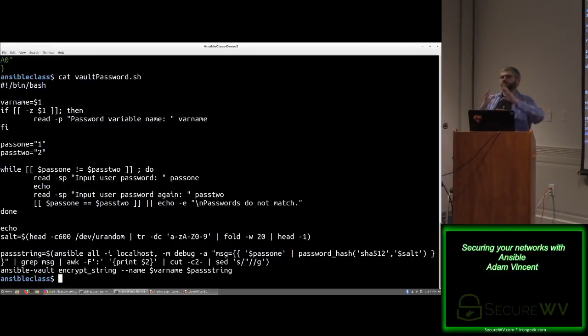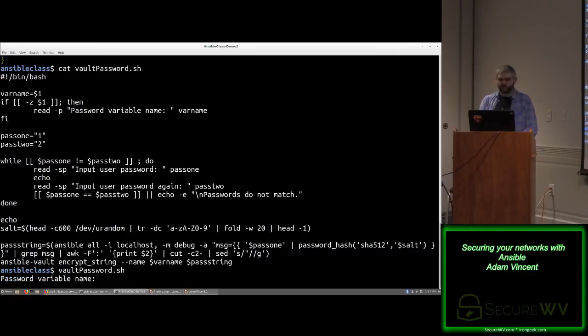So, that script that I was running will just parse out the specific chunk that we need, which is the big hashed value string. And then we're going to pass that directly to Ansible Vault to encrypt the string. The name is that thing we passed in or prompted for up here, which is whatever you want the name to be. And it takes that pass string. So, let's go ahead and just run this.